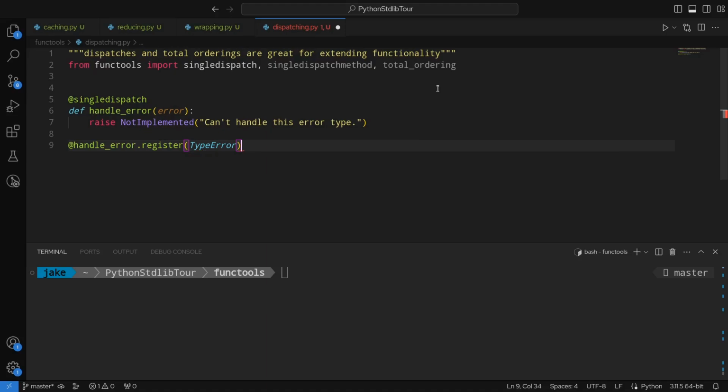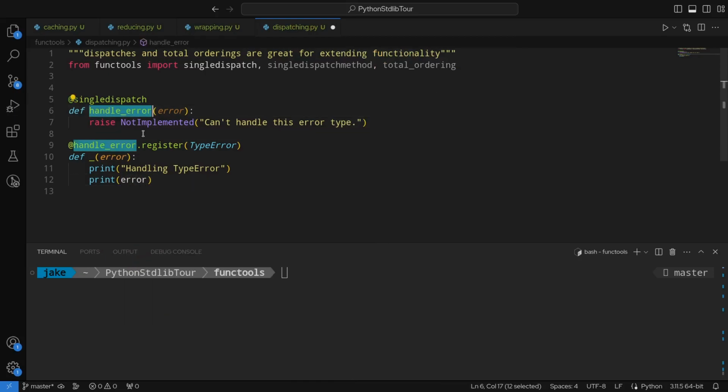So if we wanted to handle a type error, we can create a new function that'll do just that. One common convention you'll see when dealing with single dispatches is not to actually name these additional registered functions, but to just give them a single underscore, because the name isn't really going to matter in this regard. It's all going to be done under handle error. Again, this will take in an error and will handle it. So now our handle error function, if it receives a type error, it'll implement this behavior.